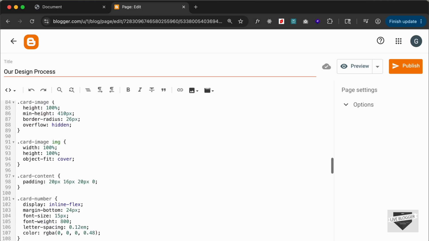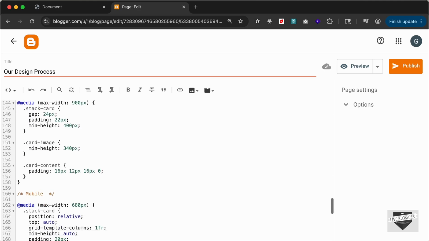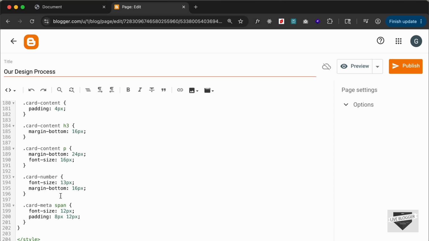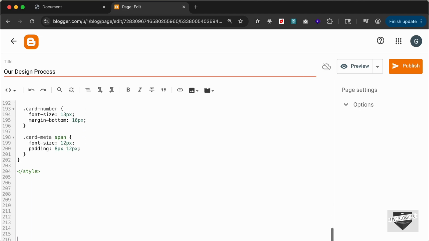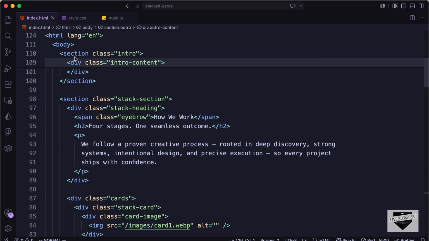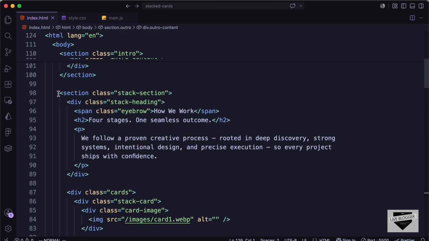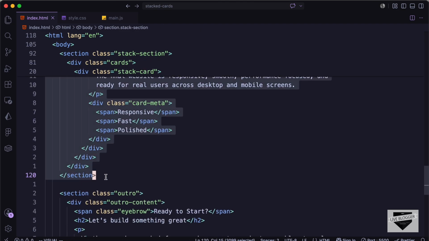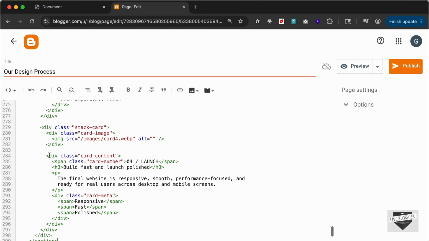And let's scroll down. Let's see whether we have any other unwanted CSS. And here we have the intro and outro. So let's delete these. And I think that's basically it with the CSS. So let's go ahead and add the HTML. Let's go back to our source code and copy this stack section from here, and let's paste it over here.